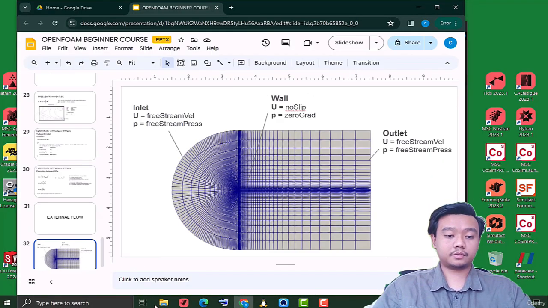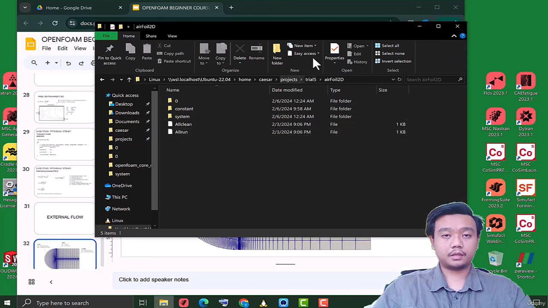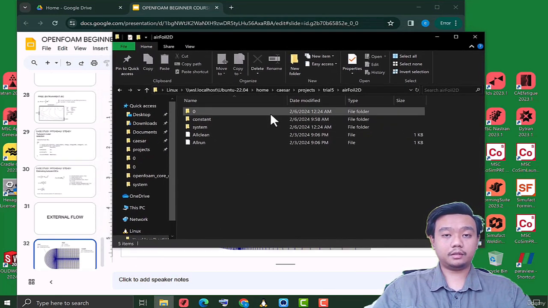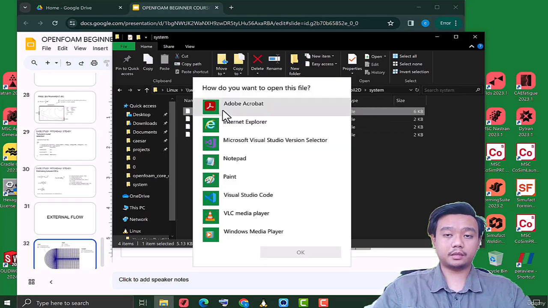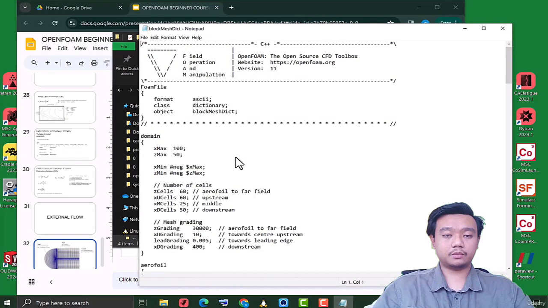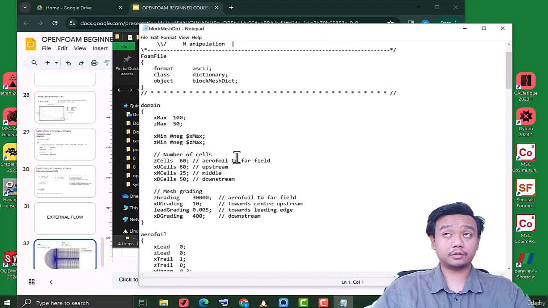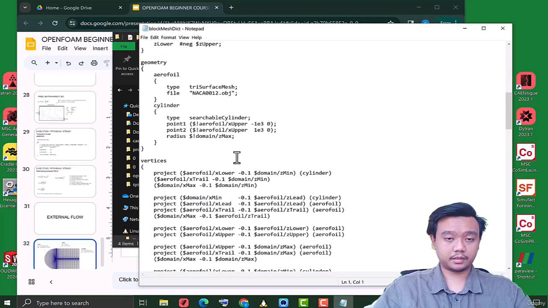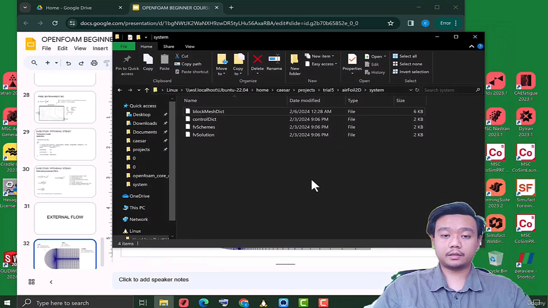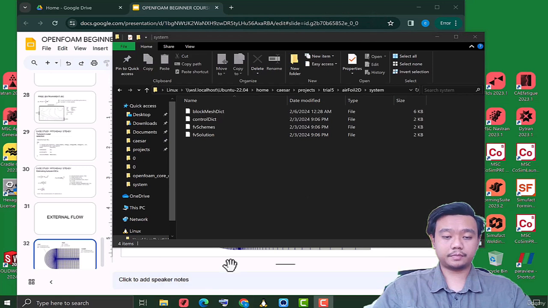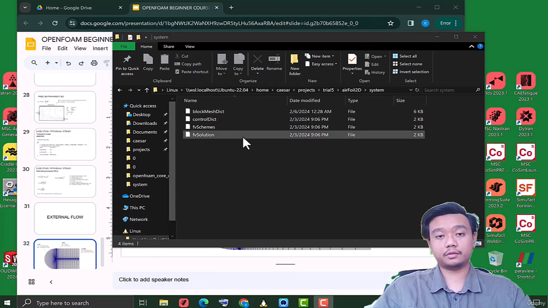Actually, this file is not provided in the tutorial folder. I combined the airfoil 2D case, but with the geometry and the block mesh from the NACA 0012, which is like this, NACA 0012. So I will provide the document or the folder in the description of this course, so you can use it.